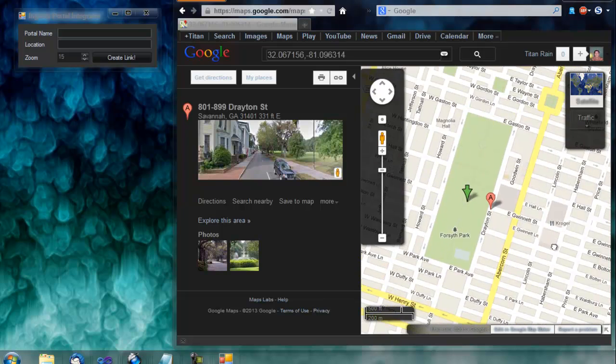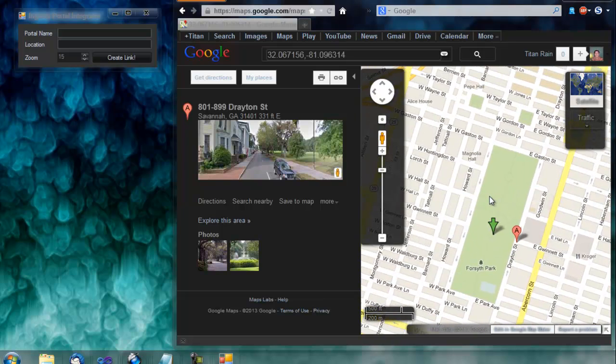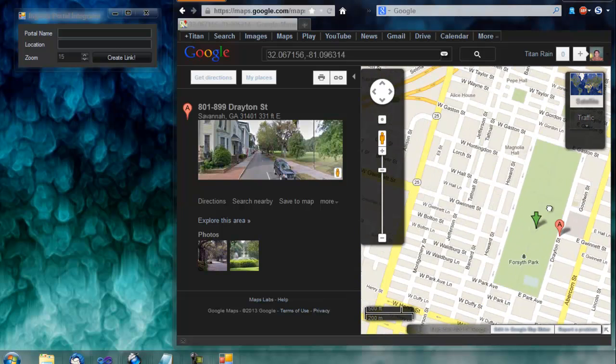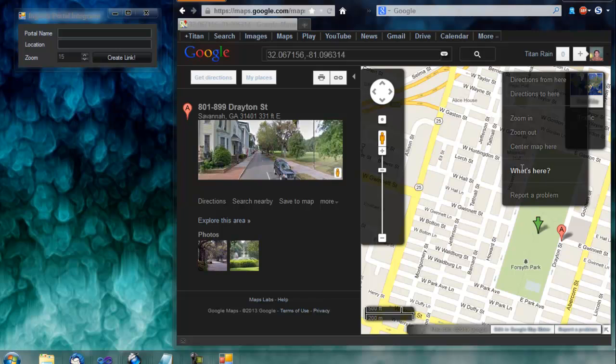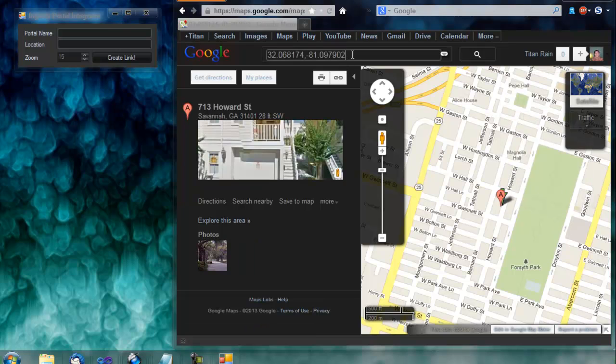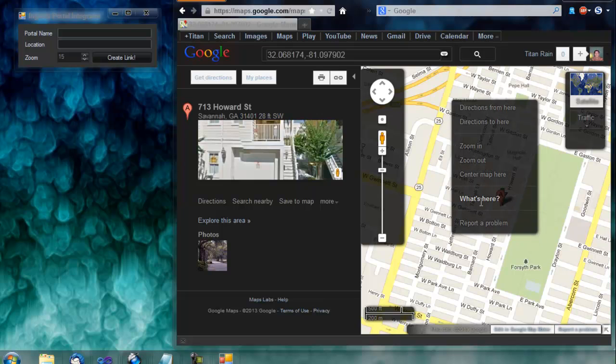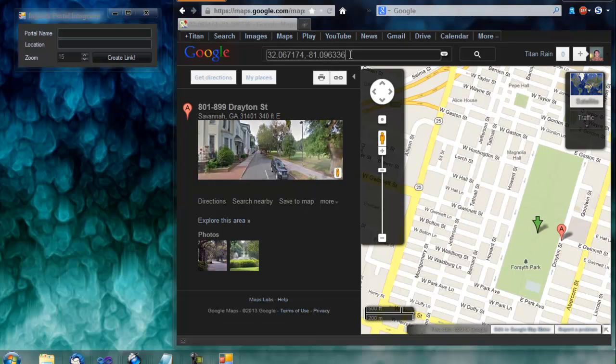The way you would get the coordinates where you want to go, if you guys don't already know this, I know a lot of people do, but if you're new, you can right-click anywhere on Google Maps and select what's here. And these coordinates right here, you notice they change. That statue is actually right about here, so you select what's here, and these coordinates, highlight them, drag them and drop them right at the location.